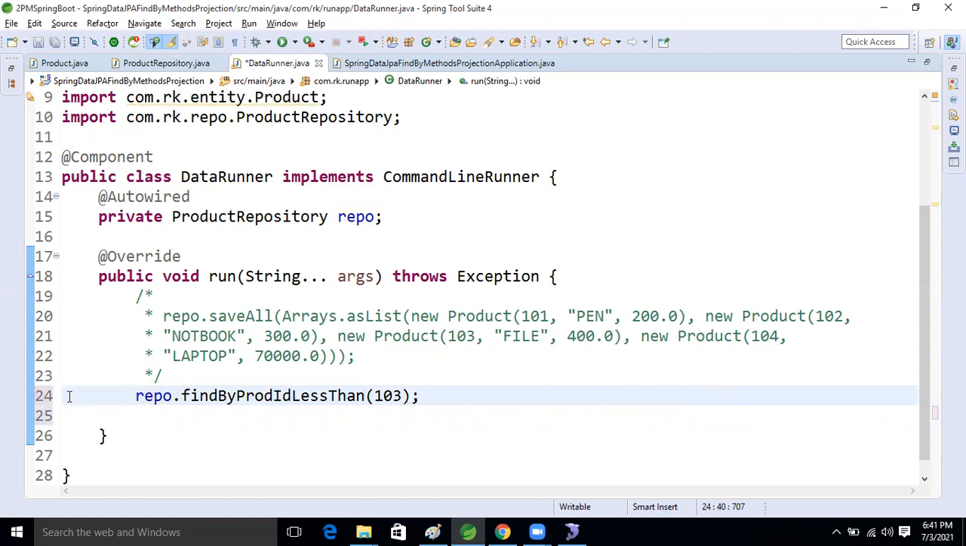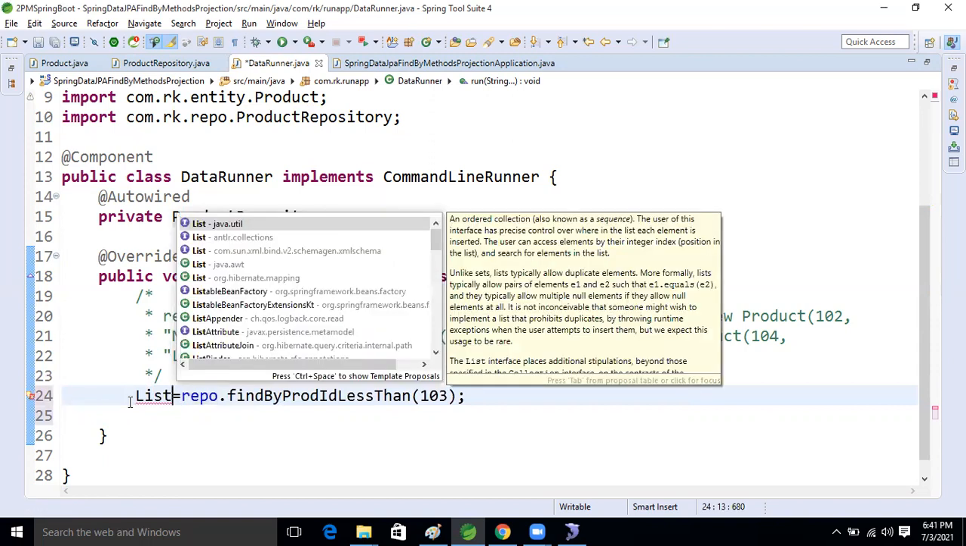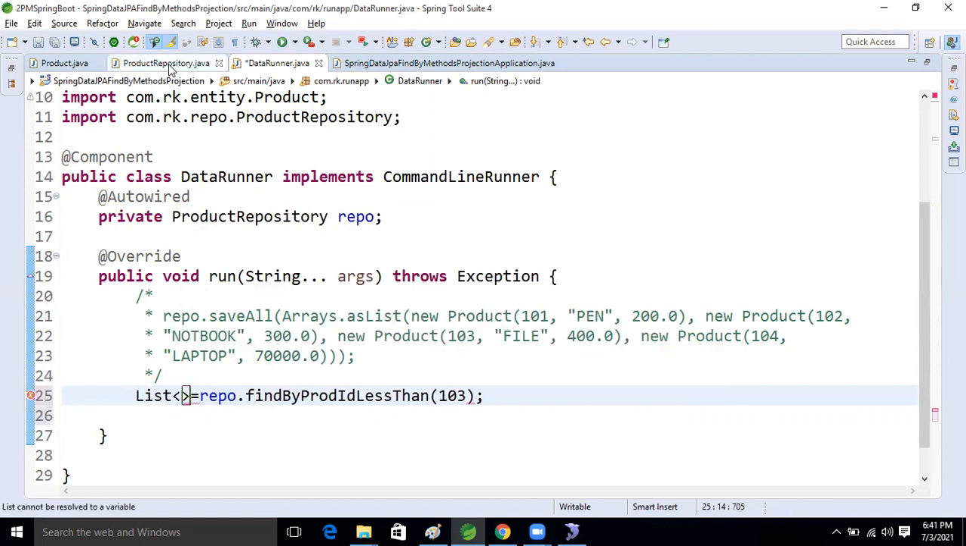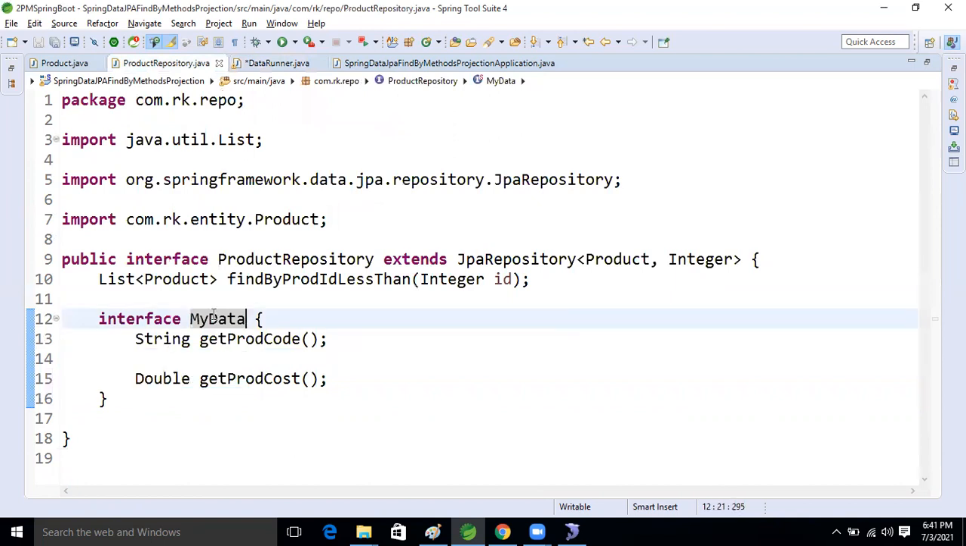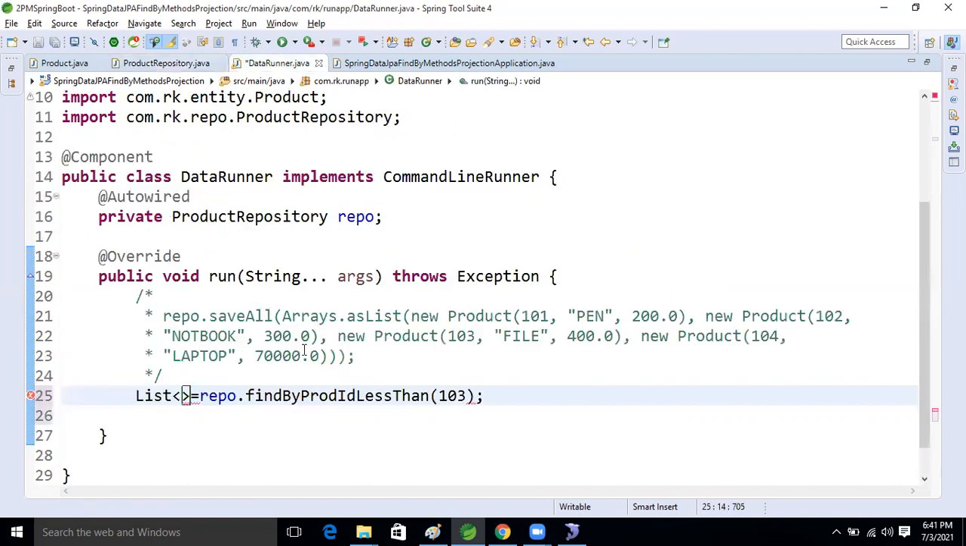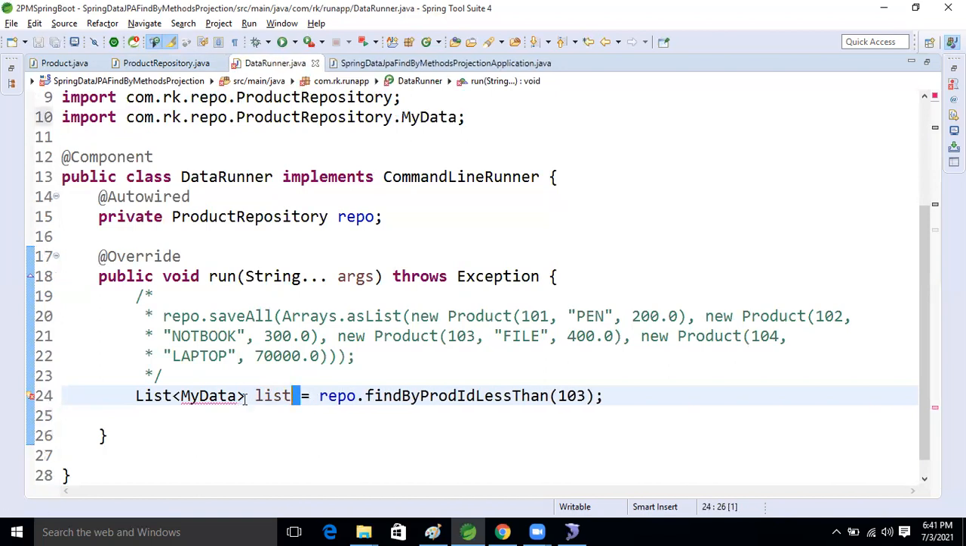Now we will use the list. It will return a list, right? List of what? The interface we defined with the data, my data. That interface we will take as a generic type here, guys, the generic type only. So it will return a list of data. Control shift O. Again, why are we getting this error now?